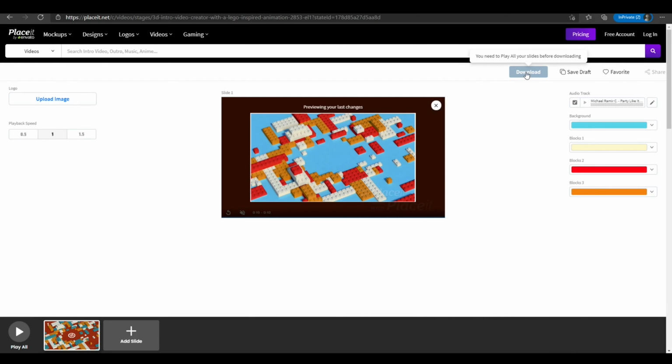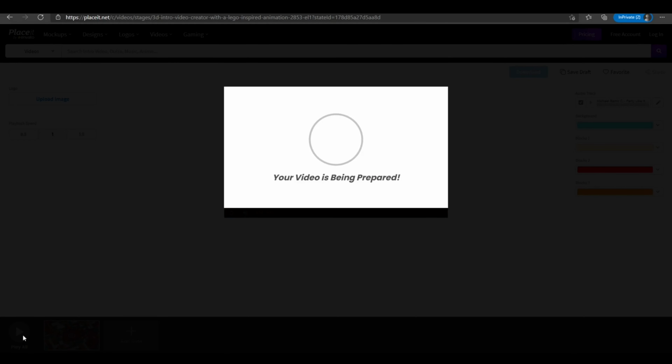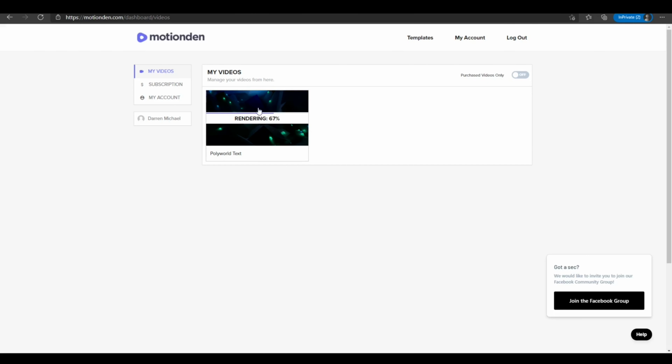But before you can actually download the video, you have to hit the play all button here. And what this does is this is actually preparing your video, and it will show you how many people are ahead of you, so that way you have an idea of how long it takes. But as you can see, it processes very quick, especially because the videos are very short. Now while this one is processing, if we go back over to our Motion Den, you'll see this one's rendering as well. So this is a good time to talk about where these gigs are actually sold.